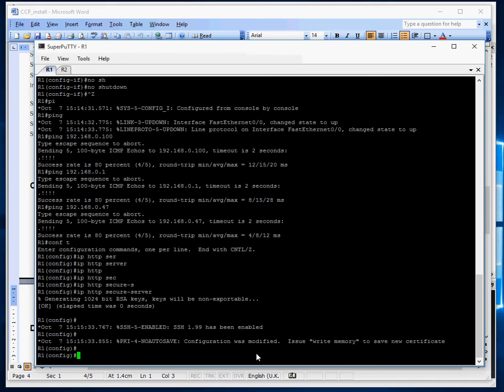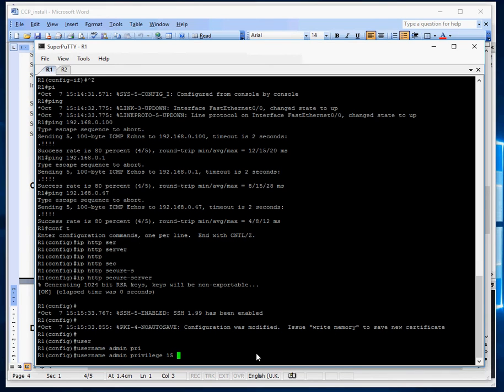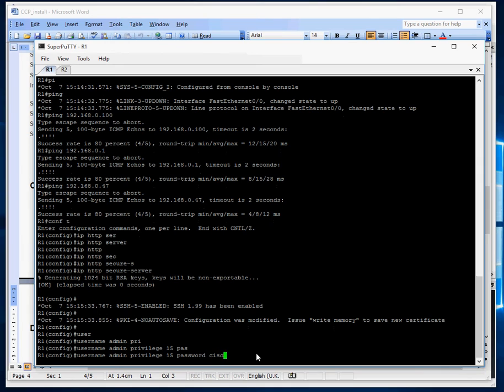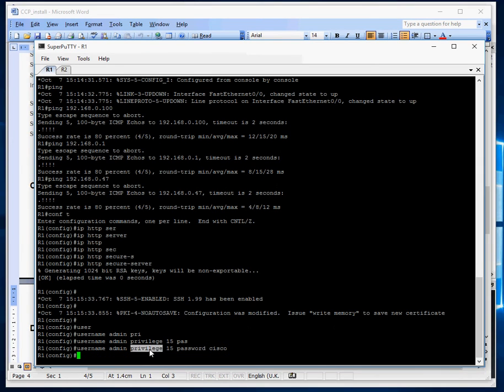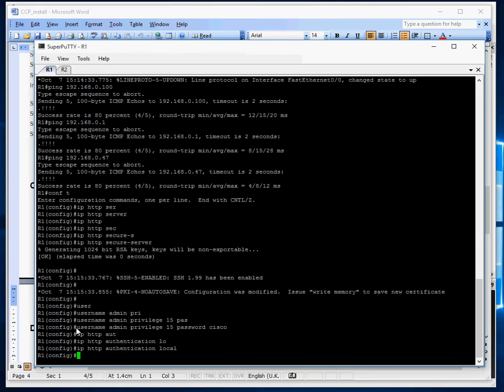So next we need to create a username as well. So username admin. We'll make sure the privilege is 15. Password Cisco. If you don't set the privilege to 15, then your Cisco Configuration Professional, CCP, will not be able to log into the device, and so it will fail authentication. One more thing we need to do is ip http authentication local. So it looks at your local database and looks for this local username.